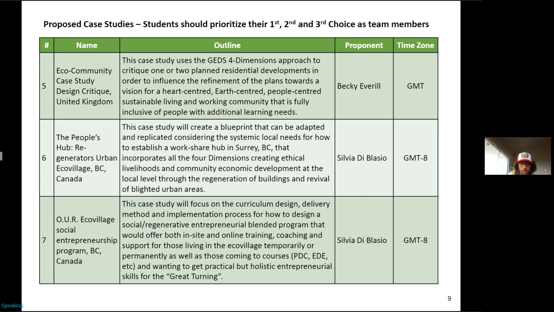Then Sylvia's other project is looking at an existing site where it's already been doing a lot of training and teaching, but the idea is pretty much similar to Gaia Ashram, but with a different terrain. It's focusing on the curriculum design, delivery method, and implementation process for how to design a social regenerative entrepreneurial blended program that would offer both in-person and online training, coaching and support for those living in an eco-village temporarily or permanently. So that's also a very interesting project.